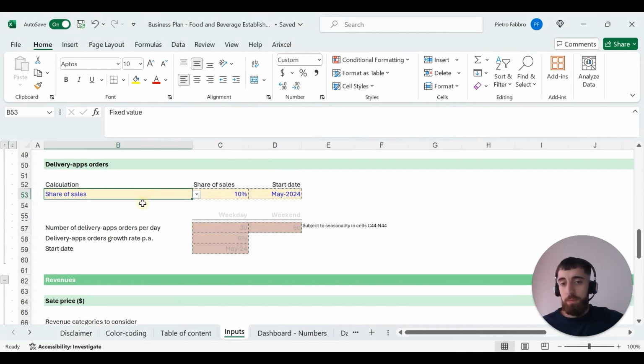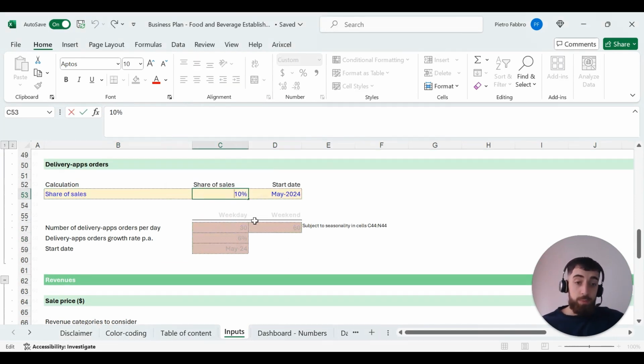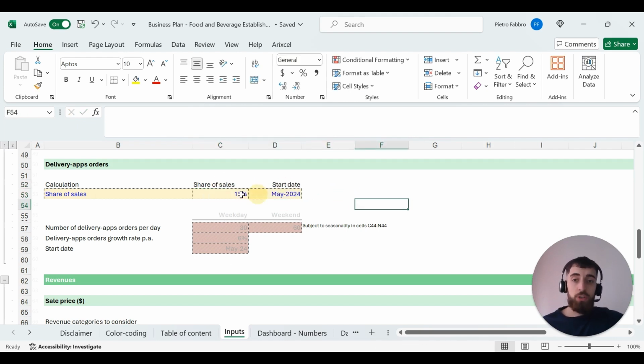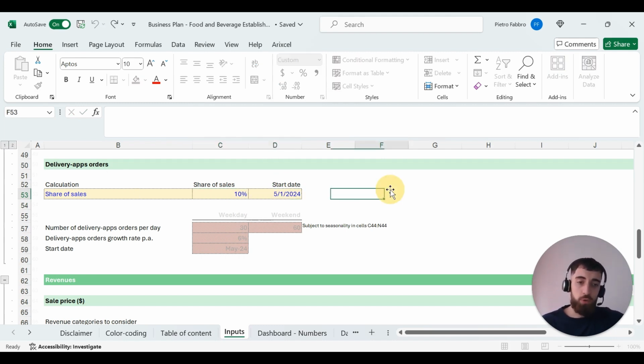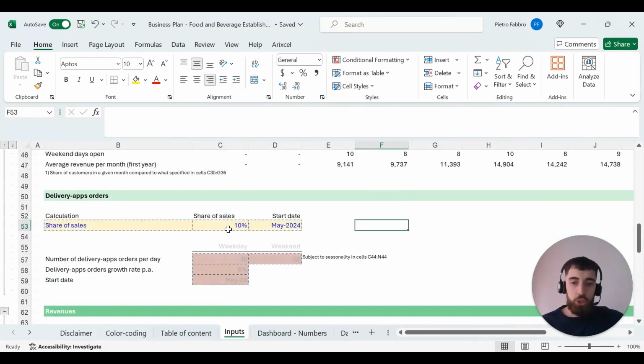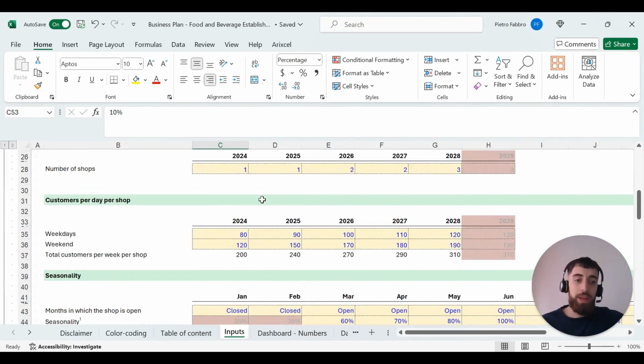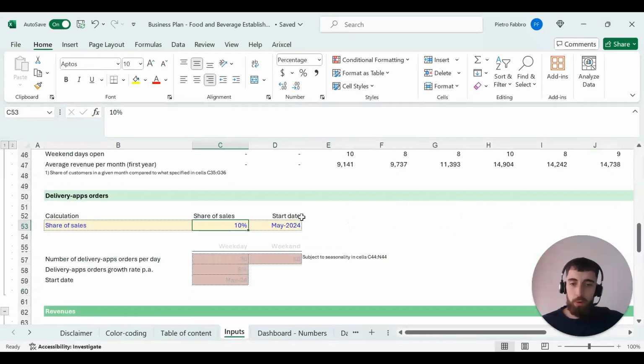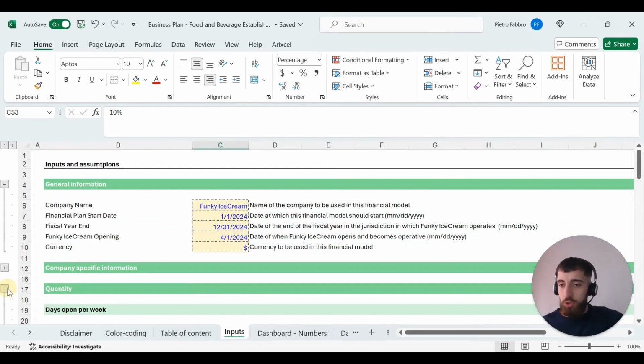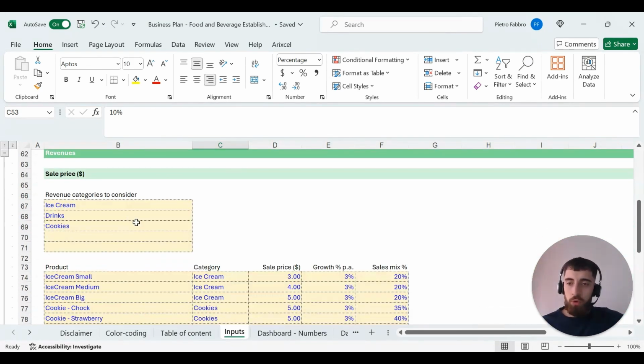If you want share of sales, you select share of sales. This becomes red, so not applicable. The model will ignore it, and the model will start using this. So the percentage of sales in terms of orders that you expect to have from delivery apps and when to start. And those will be in addition to the walk-in orders that we have above. Then we can close this section and move on to the next one.